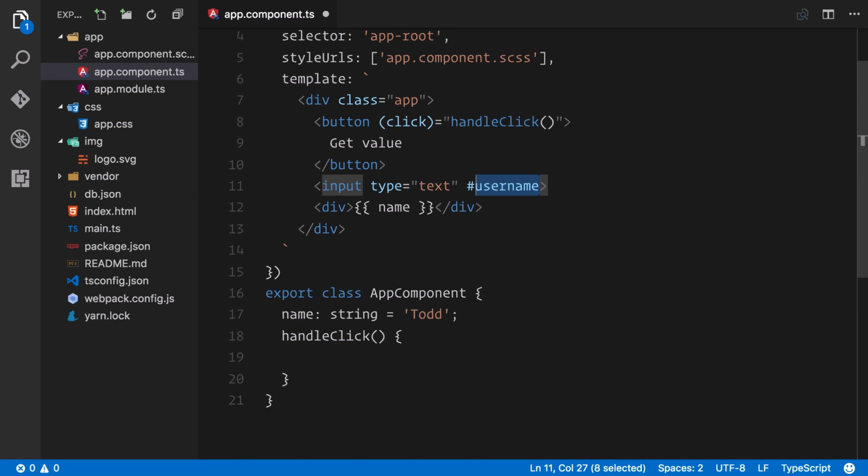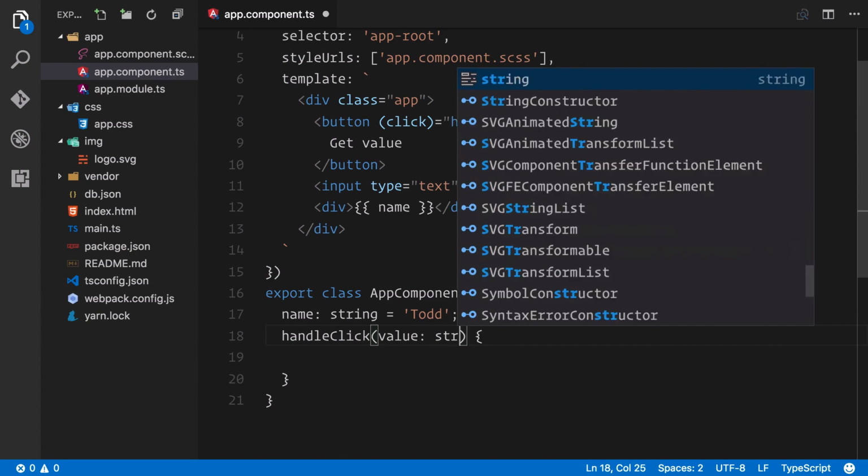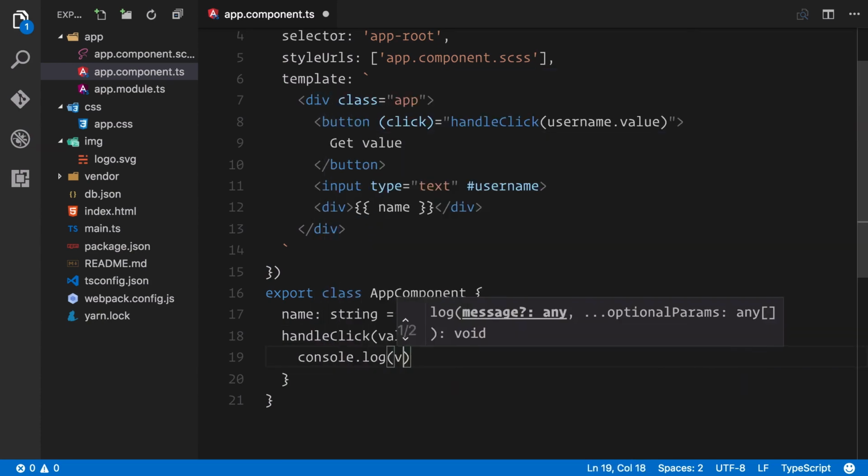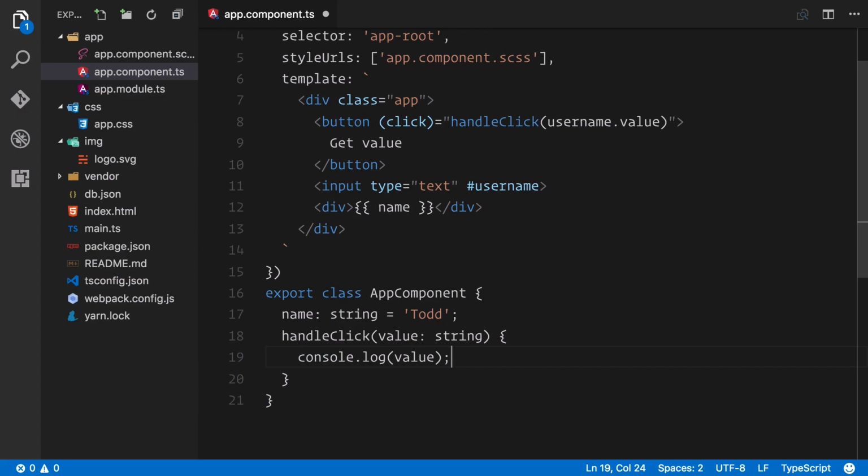However, if we pass the username.value into here, you might start to get an idea of what's actually happening. So what we're going to do is get this through the function arguments as a string, and we're simply going to do console log and then the value. So let's go and try this out in the browser.